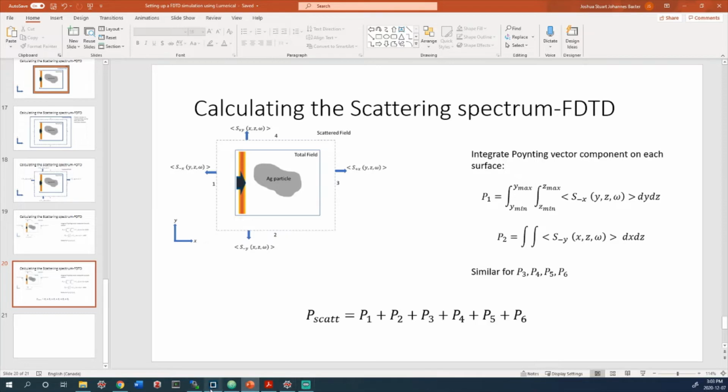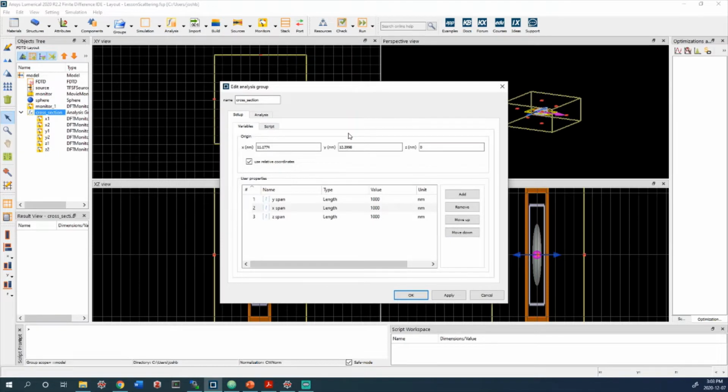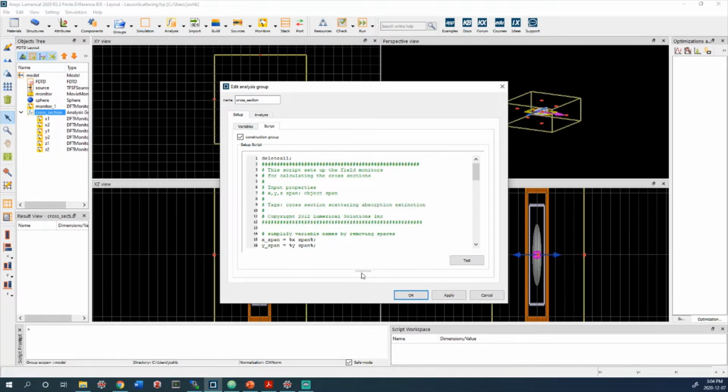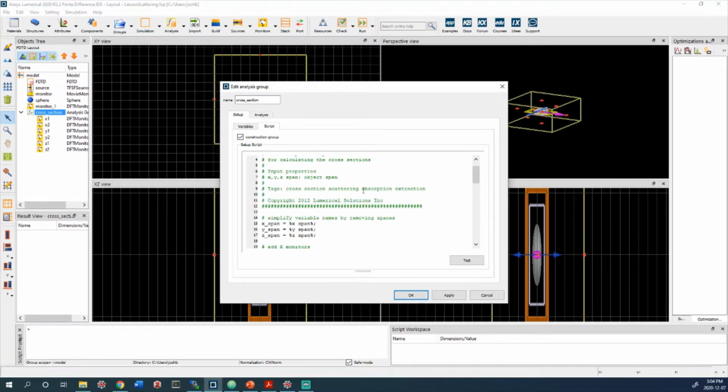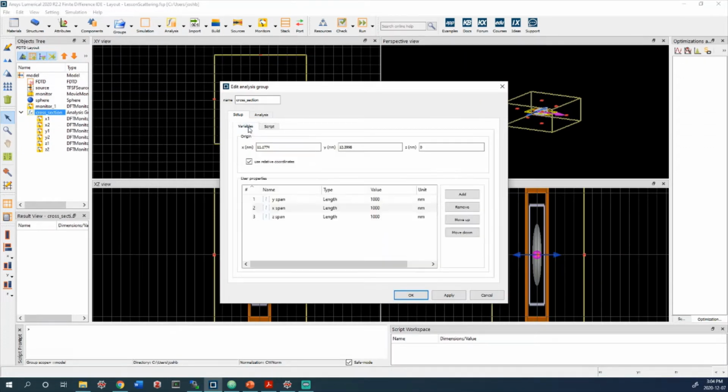Okay, let's go back and let's right click and edit the object. So the way that Lumerical does this, they actually have a built-in scripting language, and they actually have a script that sets up these monitors all for you. All you have to do is go into variables, and you need to tell it, well, where is this centered? Well, we want it centered at 0, 0, 0, as always.